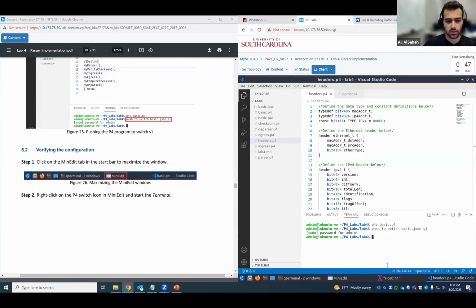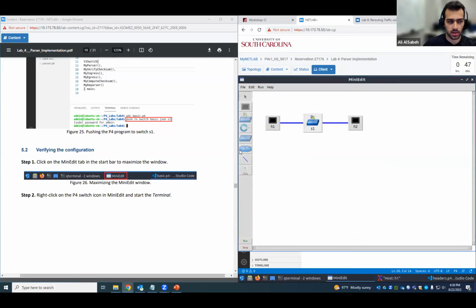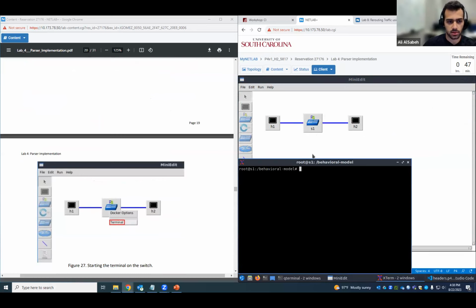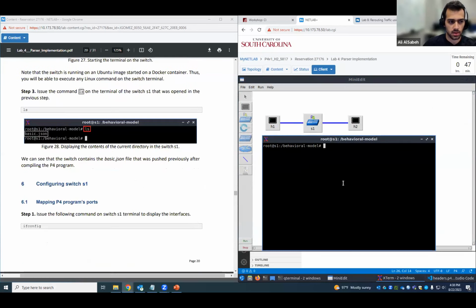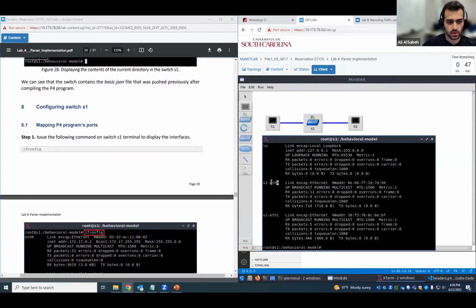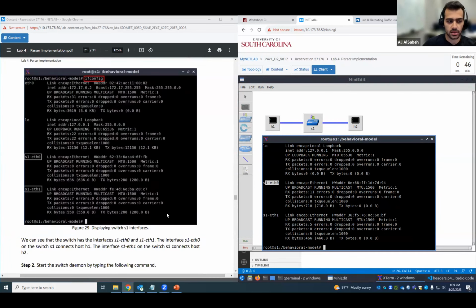Now I'm going to go back to Mininet, and I will open a terminal on switch S1 by holding the right click, terminal. And let's verify that I've loaded the program using the ls command. As you see here, I have the basic.json. I need that to run the switch daemon. Additionally, you can check the interfaces of the switch. Here we have two interfaces, s1-eth0 and s1-eth1, and we'll use those to run the daemon as well.